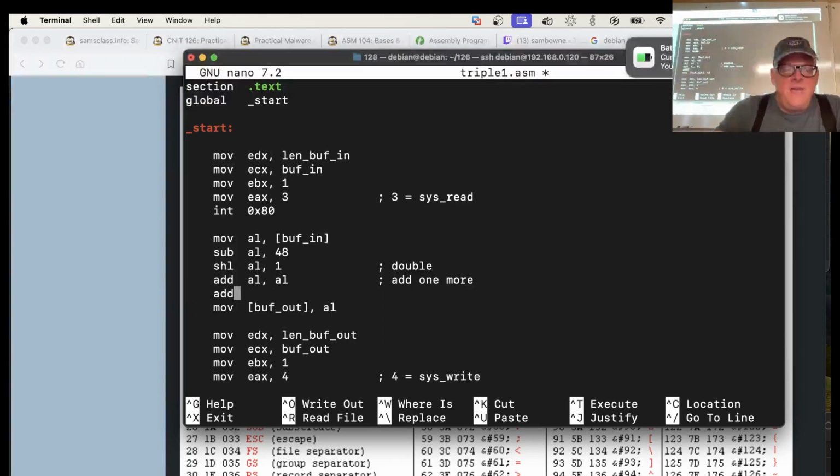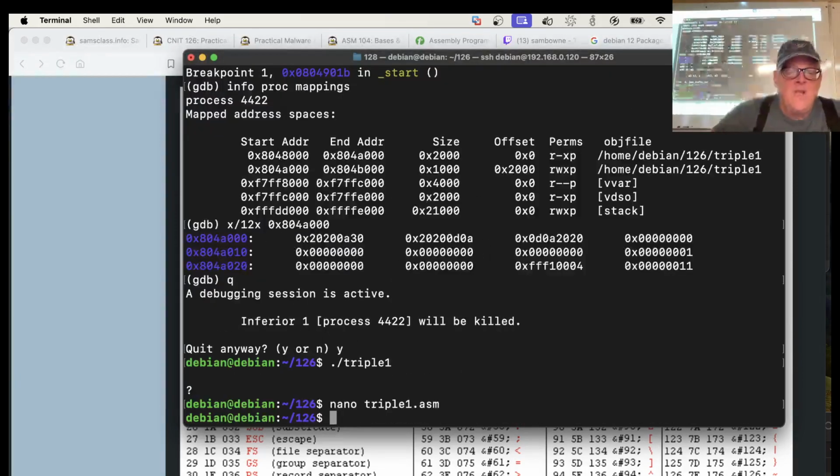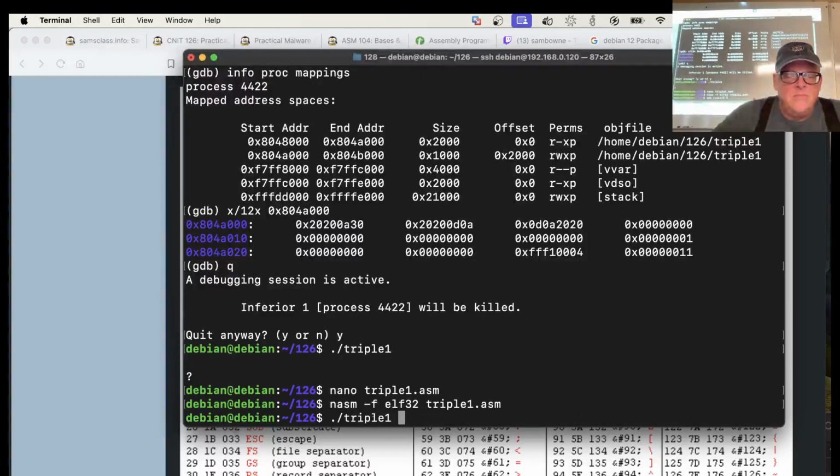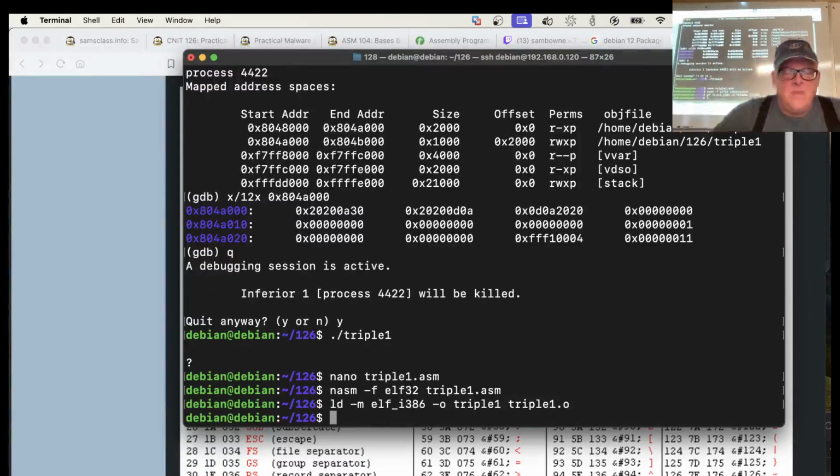If I add A left 48 there, that should turn it from an ASCII code into a number, and then you triple the number, and then you turn it back to an ASCII code. So this might work better. Let's see if that works. I compile this. All right, now I run triple.